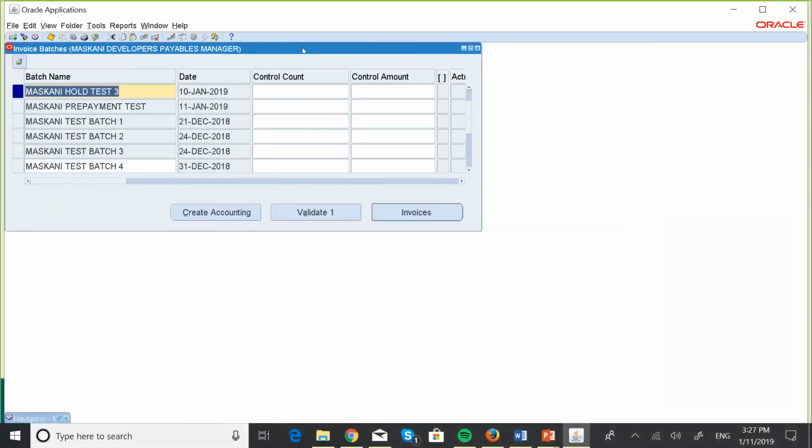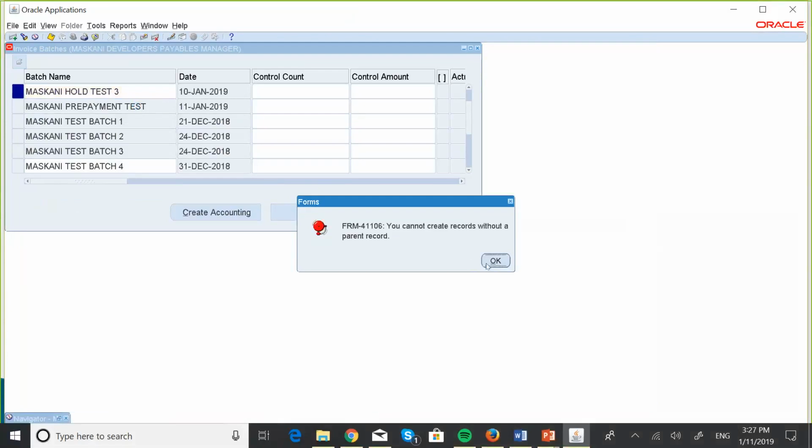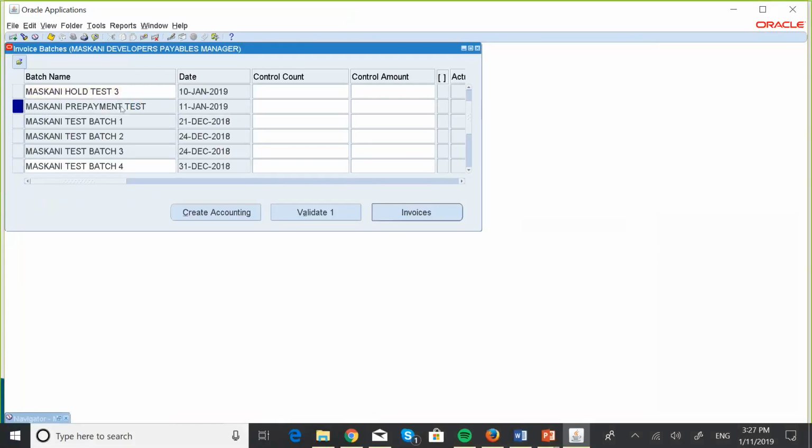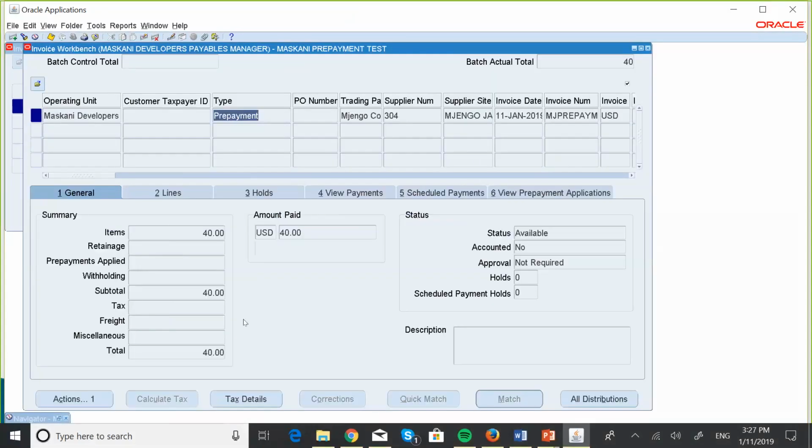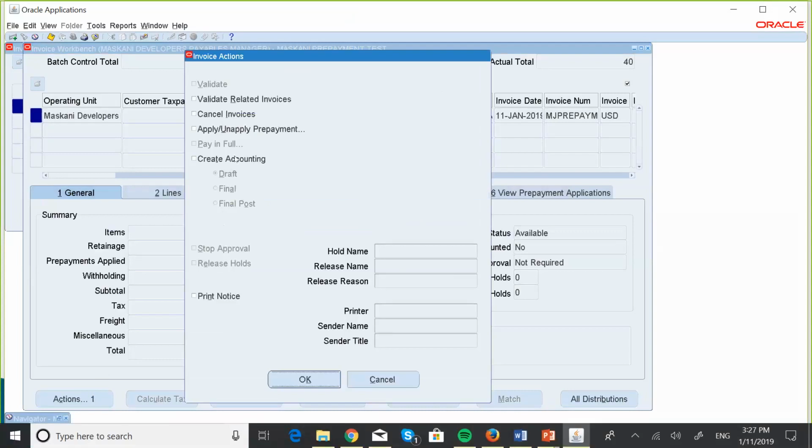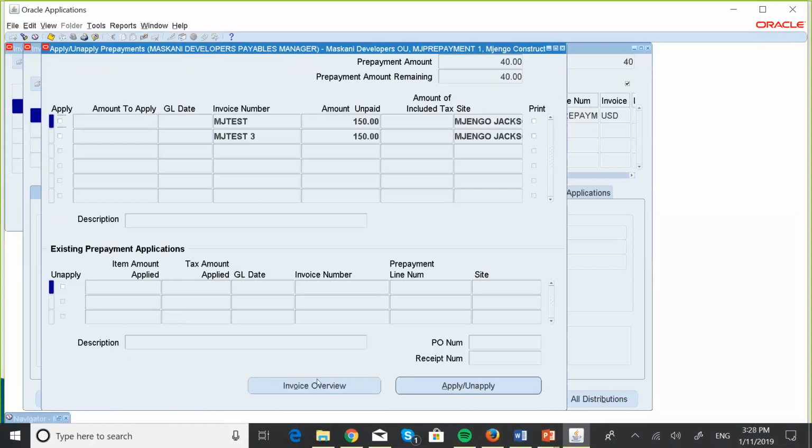So you can decide whichever way you want to go. We can go prepayment. So we are going from the prepayment on my end. So go to actions, apply prepayment. Okay. What will you get? You will get the list of invoices with the amount unpaid to which you can apply this. So let's choose to apply to this MJ test. Okay.